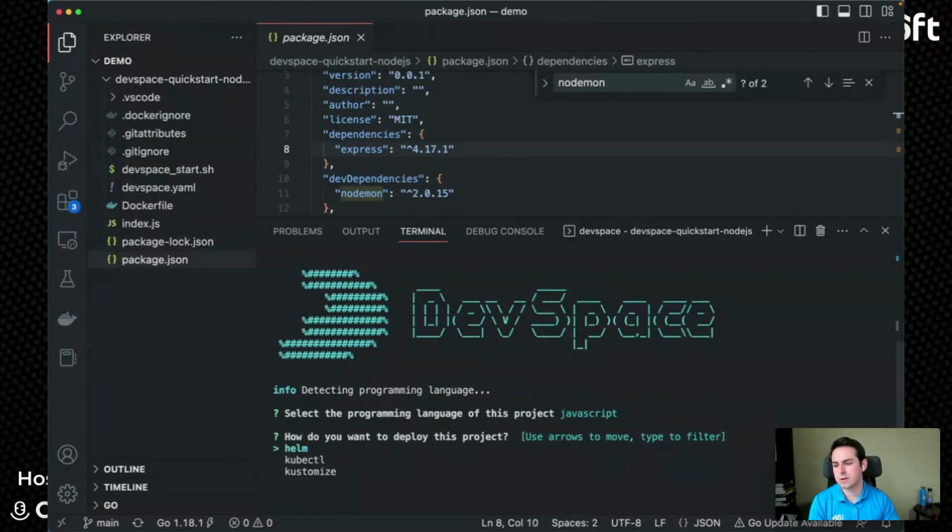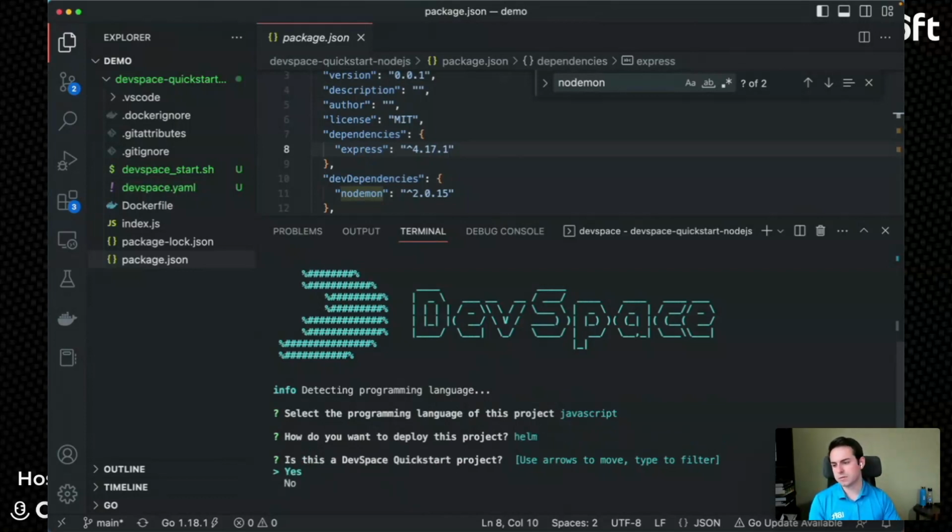We just confirmed this is JavaScript. It's going to ask us how we want to deploy this project, and now we're getting started actually recommends to use Helm. But we can also go with plain manifest, or Kustomize, right? I'm just going to go with Helm right now because it's one of the most popular deployment tools.